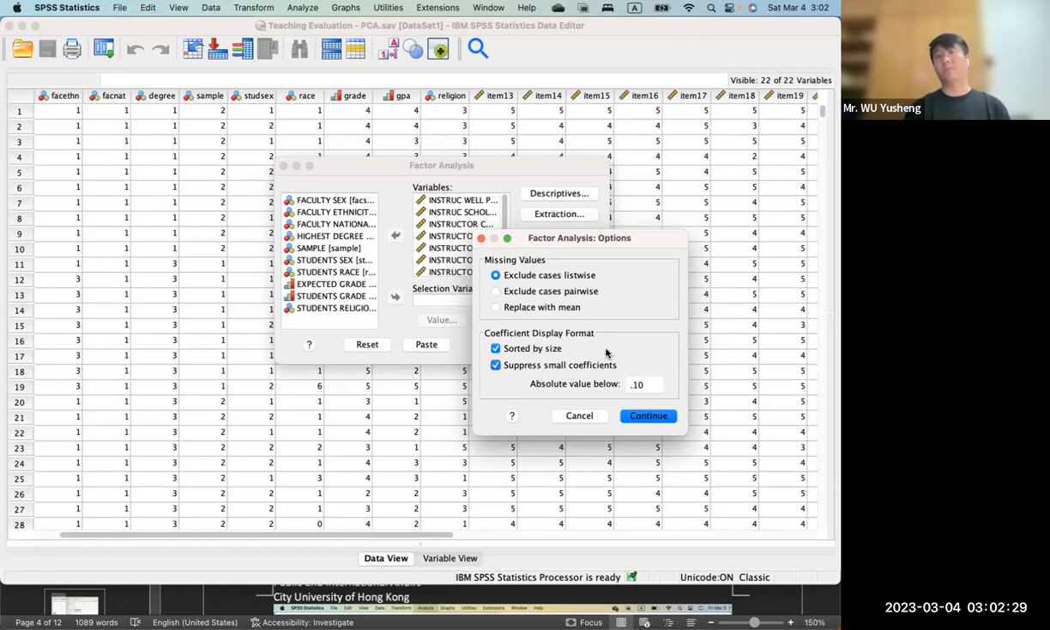So when the coefficient between the principal component and the variable is quite small, we ask the computer not to show them. It doesn't mean their correlations are 0. It just doesn't show it. So currently the threshold is 0.1, which means if the correlation coefficient is less than 0.1, it won't be shown on the result in SPSS.